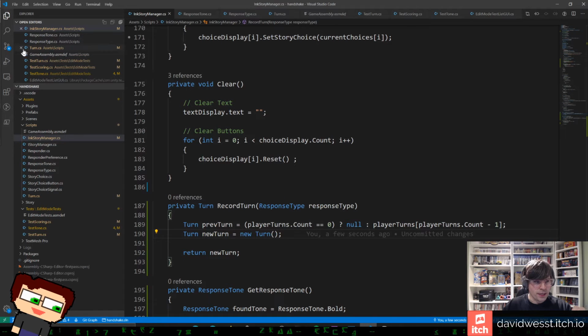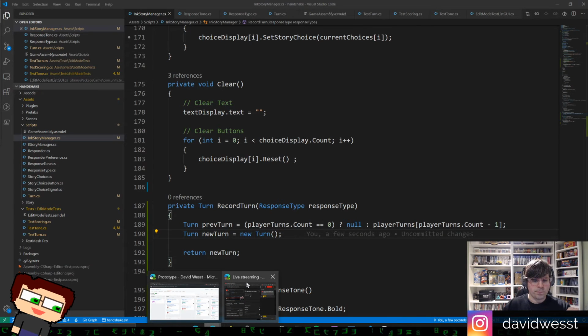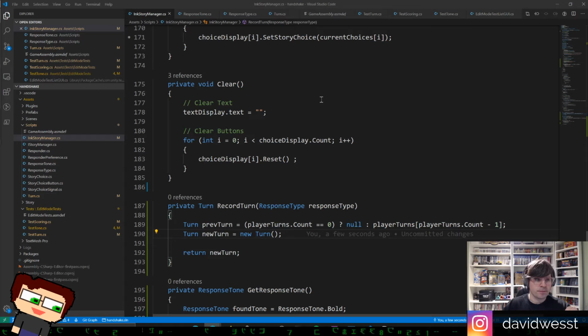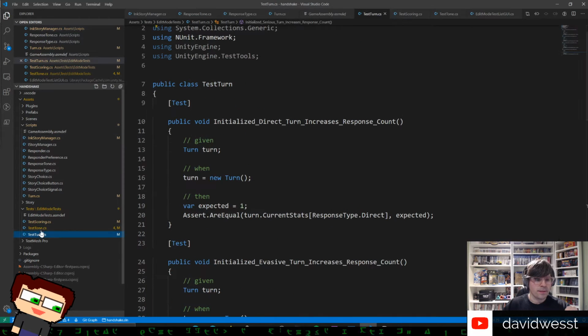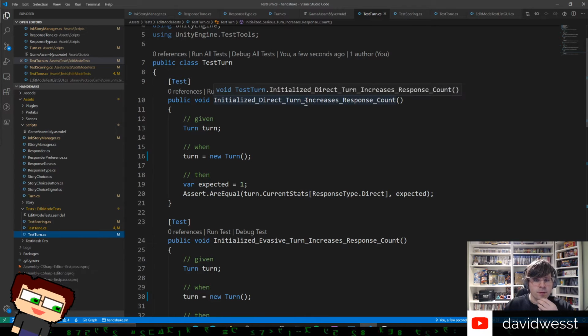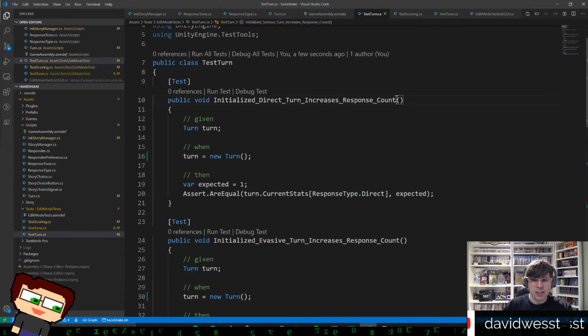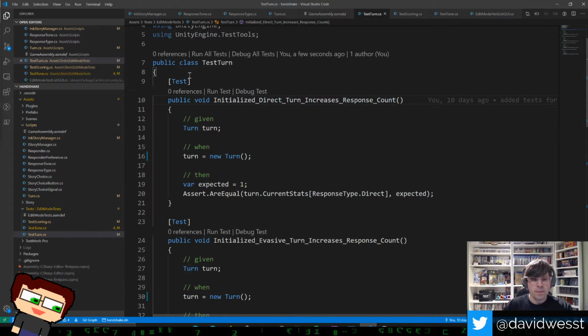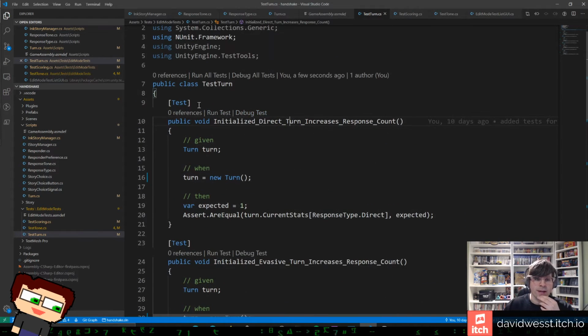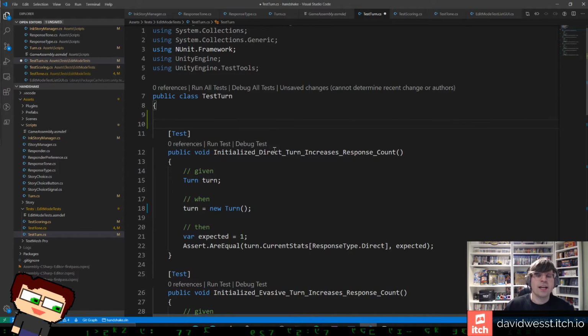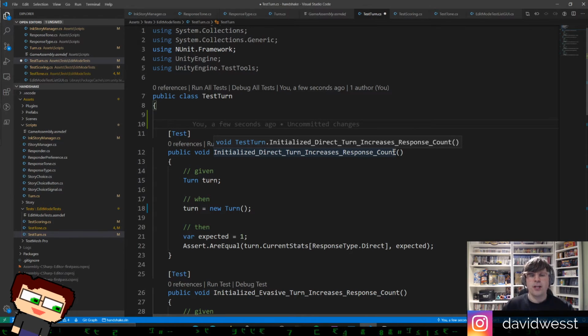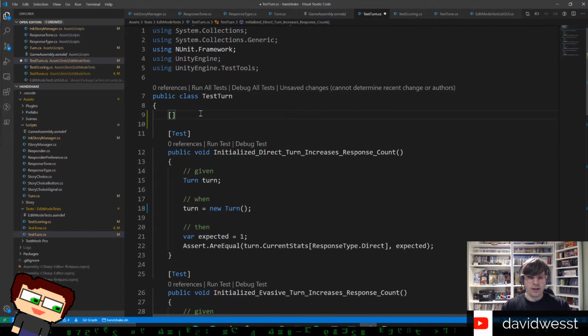Let's see how we can do tests, shall we? We shall. Go back to our test. So test turn, initialize increases first. Okay, this test is not a good one. We want initialized. So this test might actually not be responsive. I've got a bunch of tests here that say initialize direct turn increases response growth. These tests are invalid. You shouldn't be initializing with a response type. It should be initialized with a response tone. So an initial one should have nothing. So freshly initialized. Let's write a test for that.